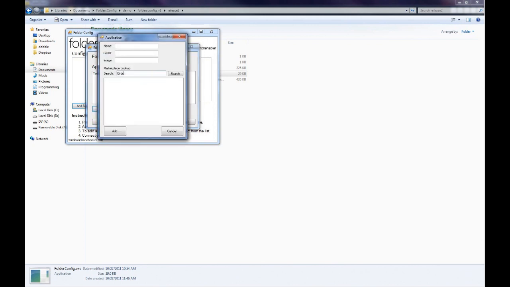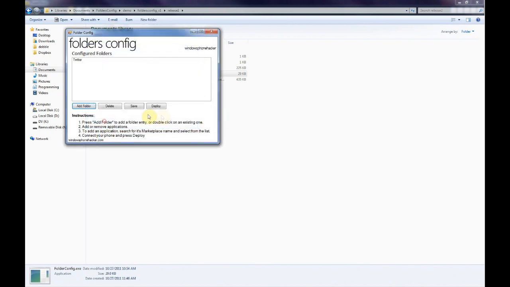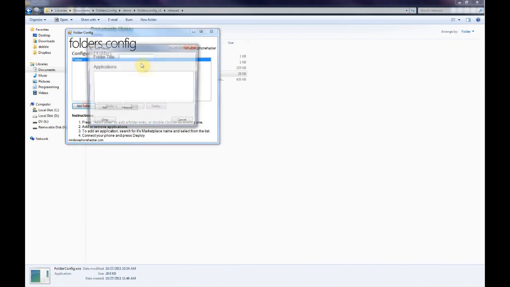I hear Birdsong's a good app. I've never actually tried it, but I hear it's a good app, so I'll add that into the folder, and I'll click OK. So here we have the Twitter folder and the ability to save, delete, add more folders, etc.